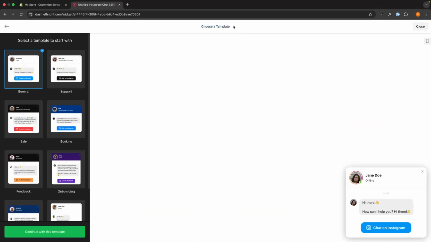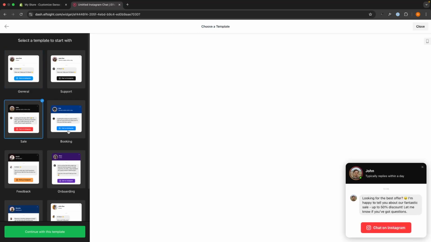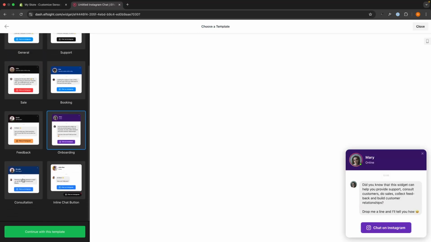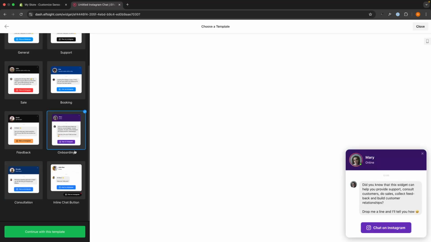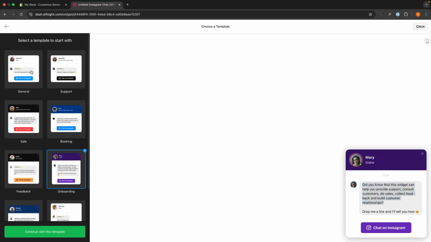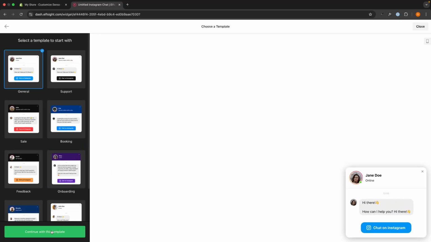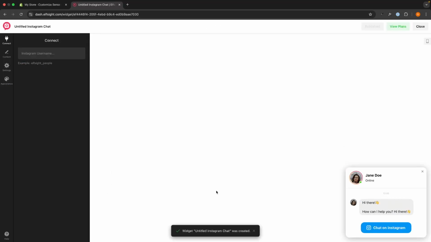In here, it's now going to ask us to choose a template. So you can see we have a bunch of different templates that say different things, like this one says consulting, this one says onboarding. Realistically, it doesn't matter which one of these you choose because everything is customizable. The layout, the color here at the top, the color on this button, the image, what this message says. So you can choose any of these, and then we just click continue with this template.